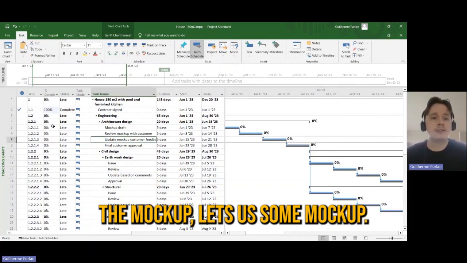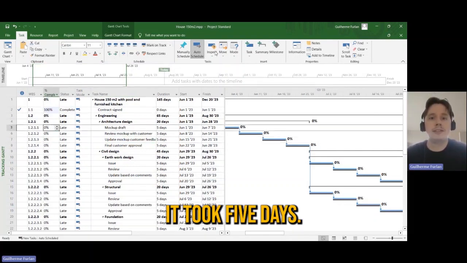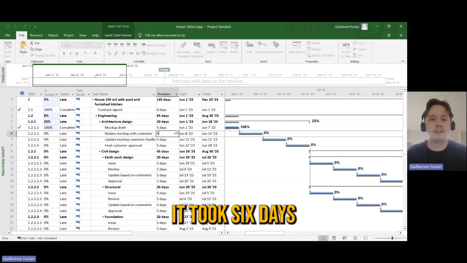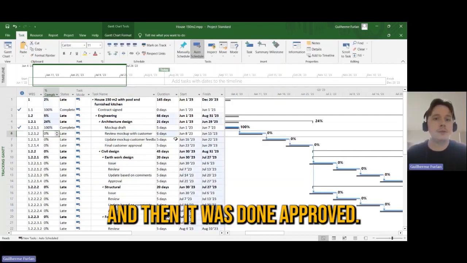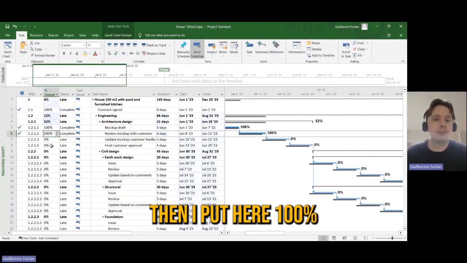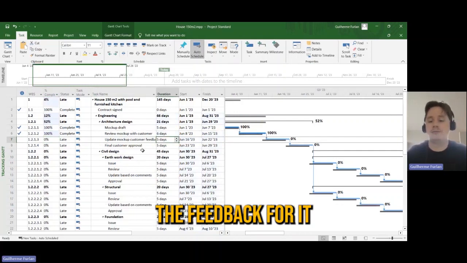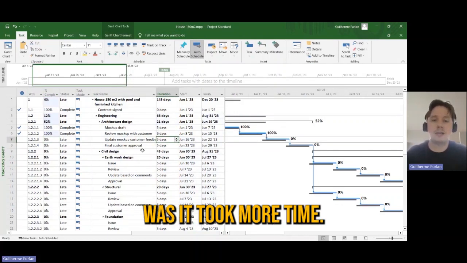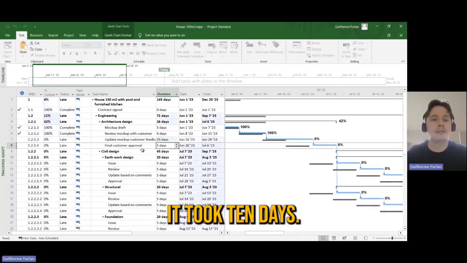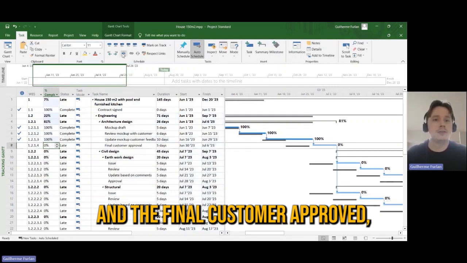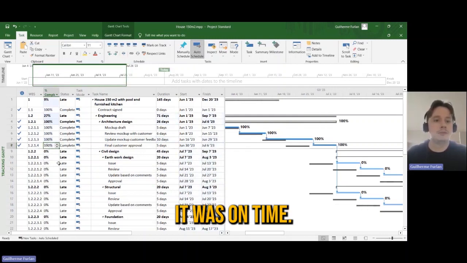The mock-up. Let's assume the mock-up took 5 days. It was on time. The review with the customer, instead of 5 days, took 6 days. And then it was done, approved. Then I put here 100%. Then the mock-up to implement the feedback took more time. Someone got sick or whatever. It took 10 days. Then I do that. And the final customer approval was on time.